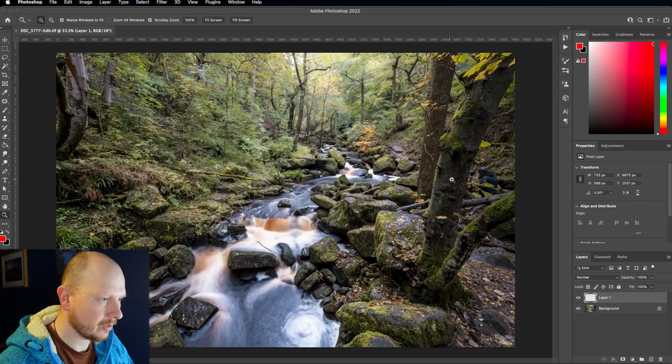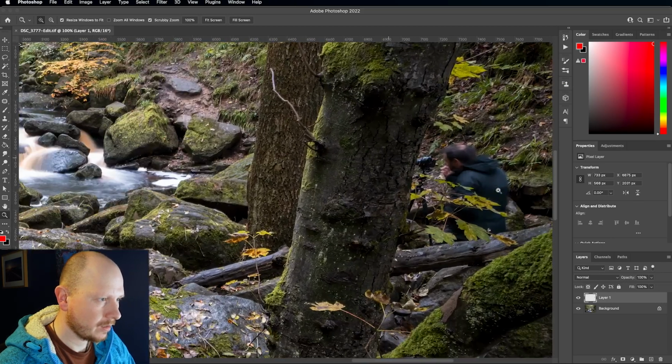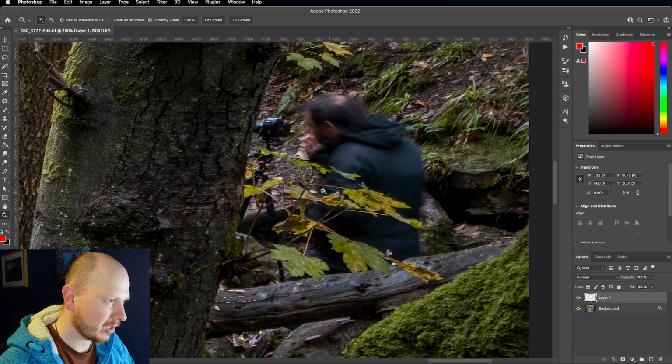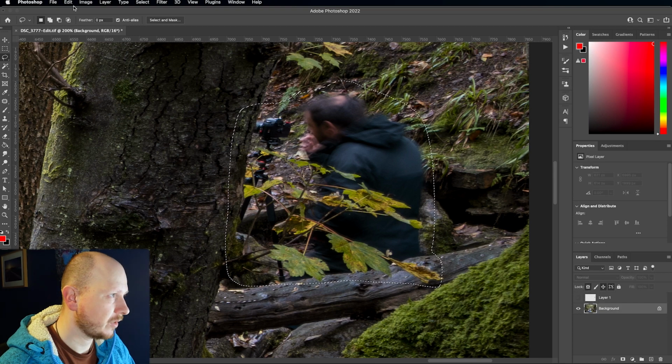So we can zoom in on the man just down here in the corner, and the reason it's difficult to use content aware fill in this situation is because we've got the foliage, the green leaves here in front, and content aware fill struggles when you've got complex imagery in front of your subject. If we just use the lasso tool again, just draw around him. And then we go to edit, content aware fill.